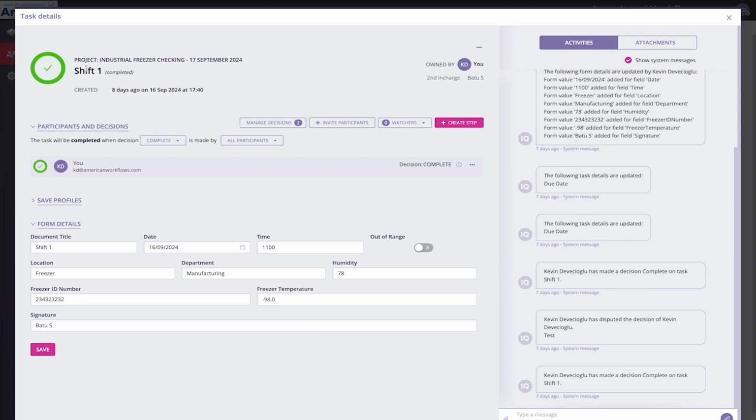And as you can see, the name of the task is shift 1, and the only participant is currently me, and I make a decision as complete. And we can also add a form as well. Below that, we connected a form for this specific task. So under this form, you can see the document title, date, time, location, the freezer ID number, and lastly, my signature as well. So when I click on save, that task will automatically be complete.